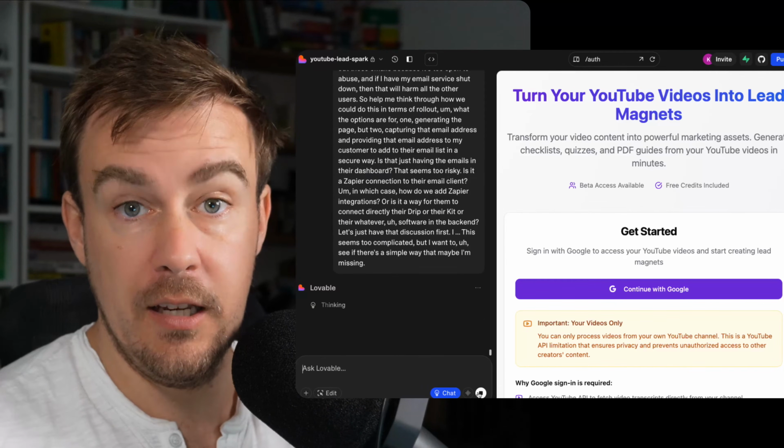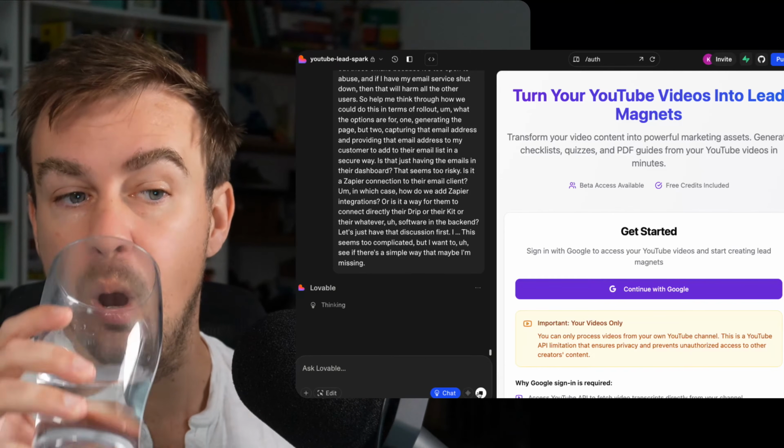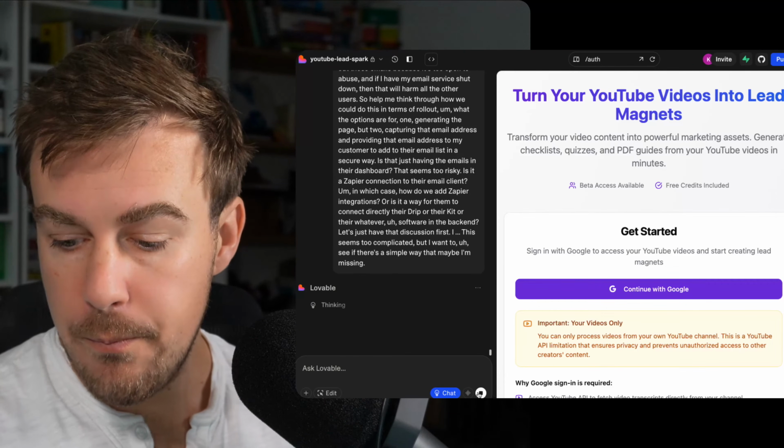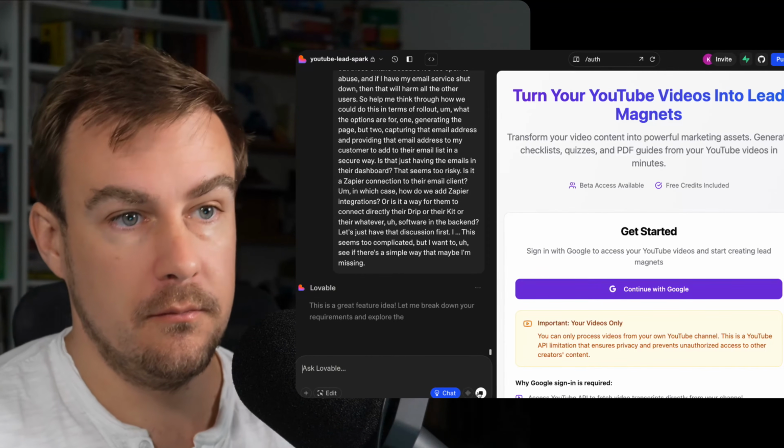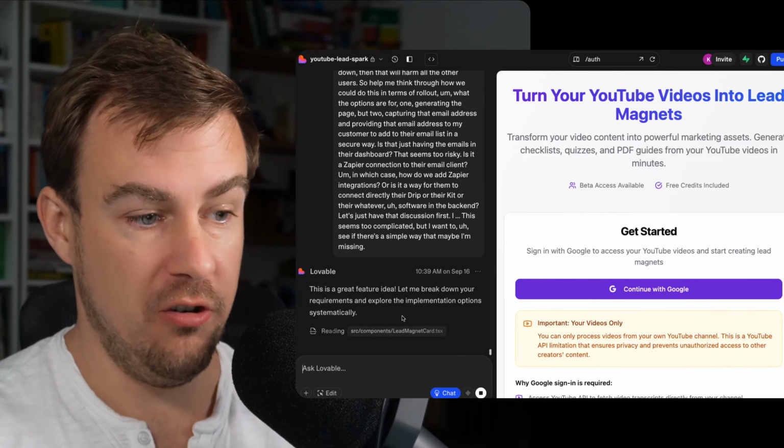Okay, so I'm doing this in chat because I don't want it to rush ahead. It's a great feature idea, yes.